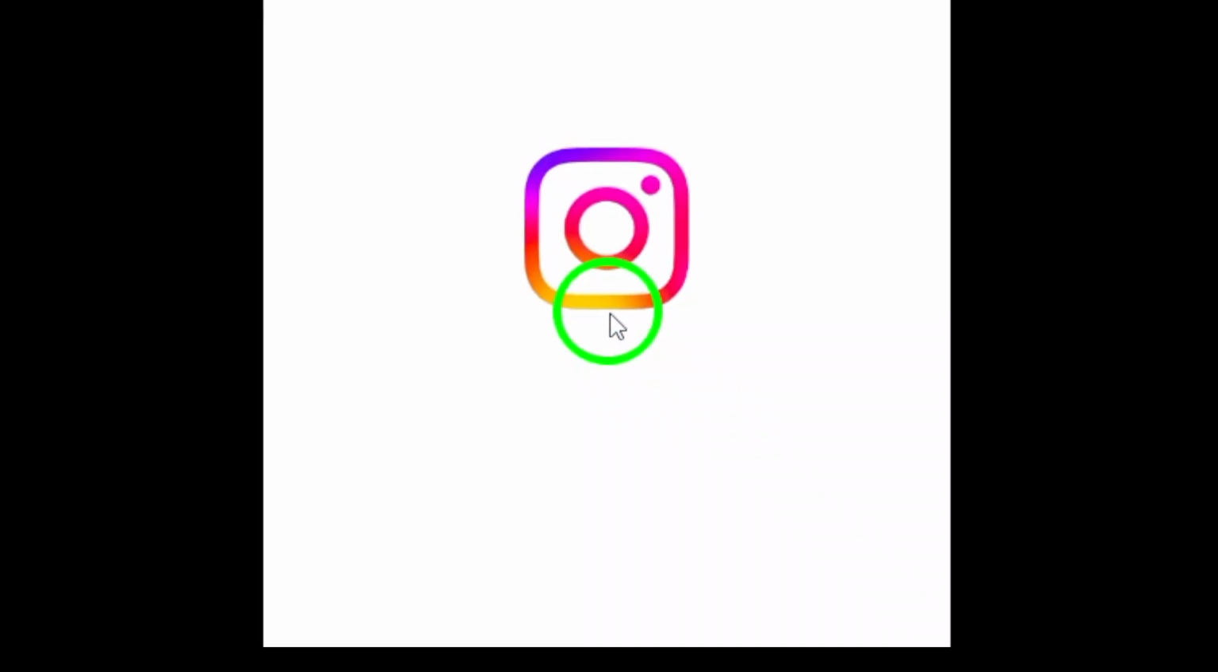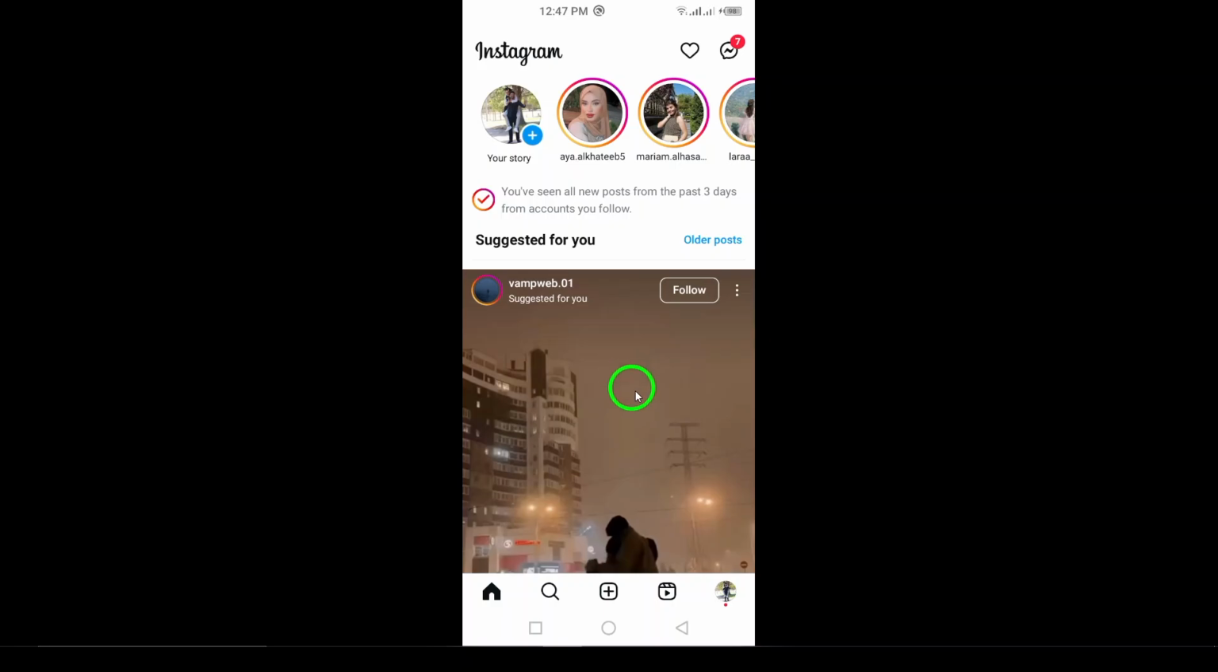Step 1. Open the Instagram app on your Android device. Make sure you're running the latest version for the best experience.